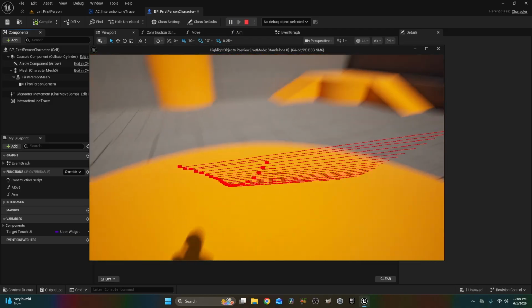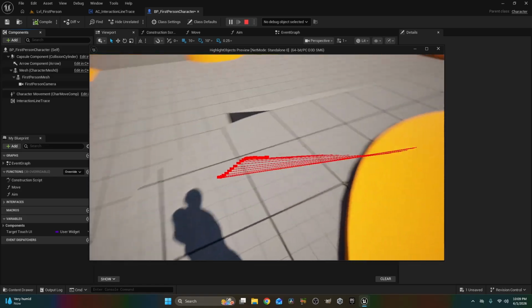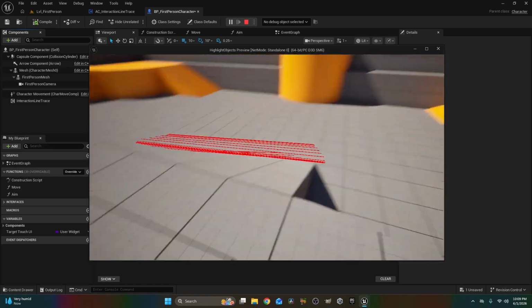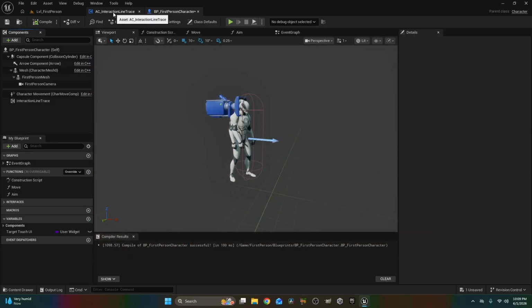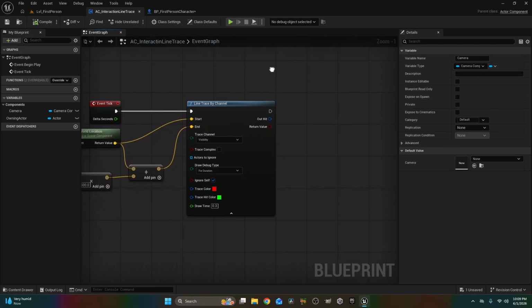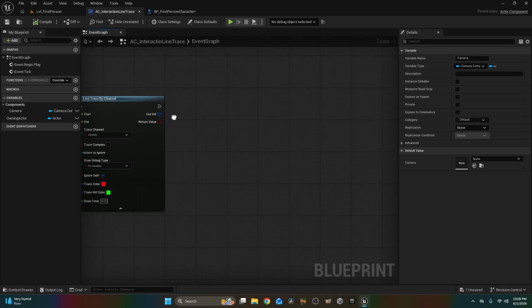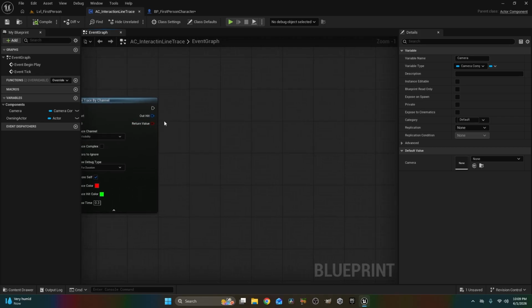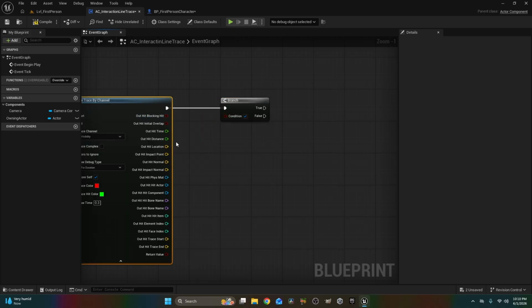So the next thing that we're going to do is see what it is that we're hitting, so that way we can always get a result and know exactly what our line trace is interacting with. So we're going to come back to our interaction line trace, come down here, and if we hit something, so we'll do this return value, we'll get a branch. If you hold down B and click, that gives you a branch. If we hit something, we want to do something, but I'm going to split the struct pin first.